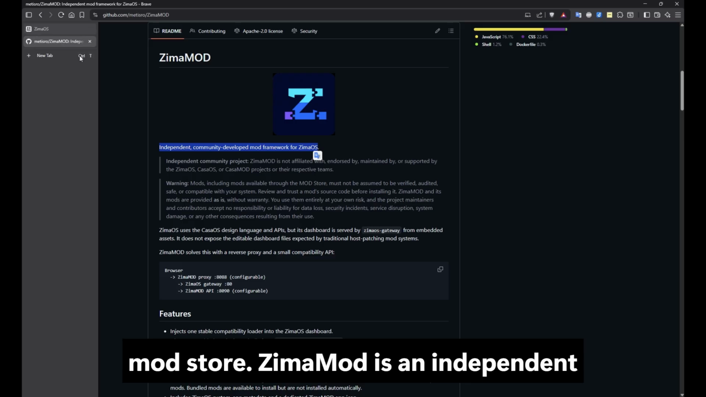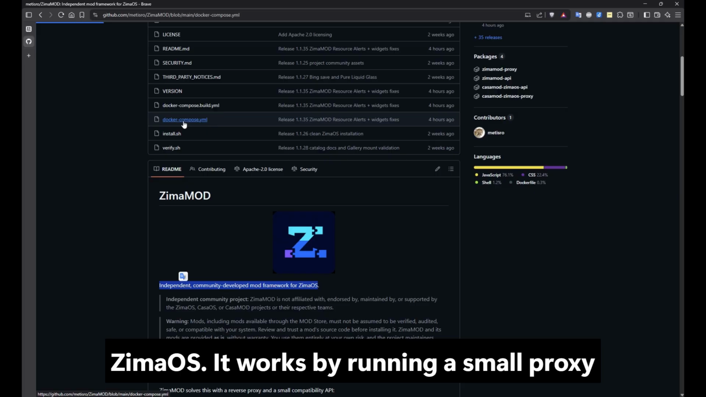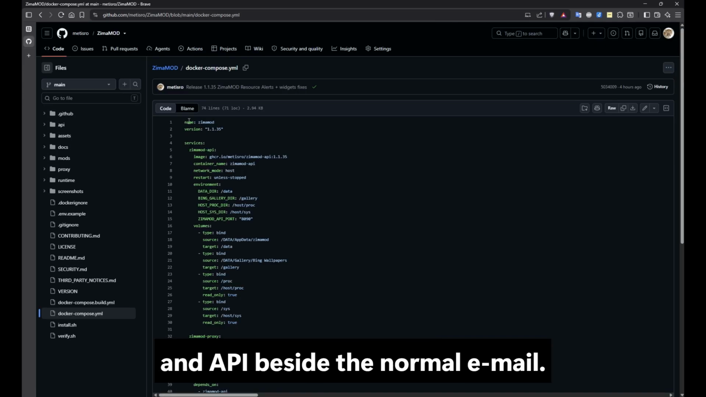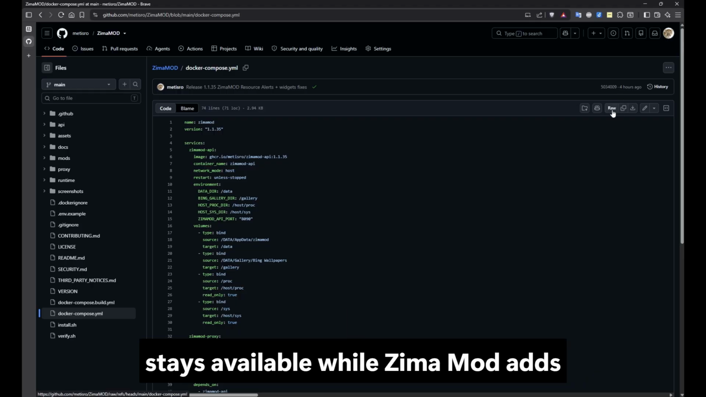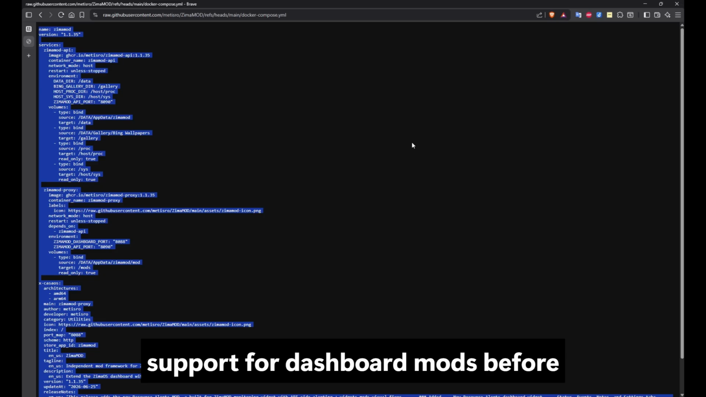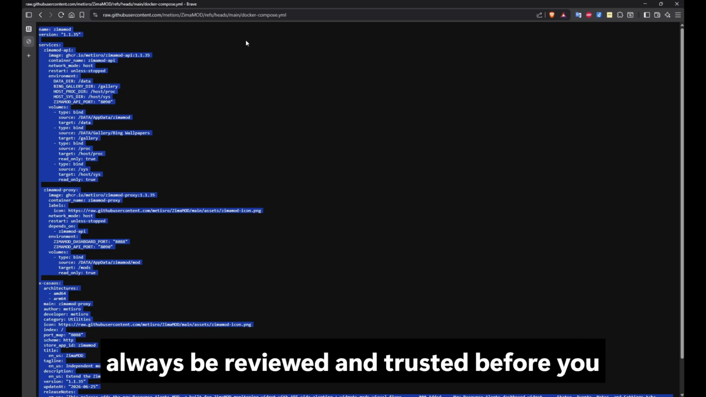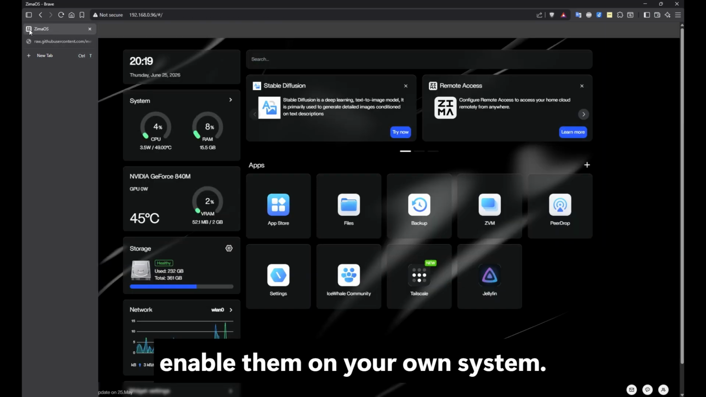ZimaMOD is an independent, community-developed mod framework for ZimaOS. It works by running a small proxy and API beside the normal ZimaOS dashboard, so your original dashboard stays available while ZimaMOD adds support for dashboard mods. Before installing, remember that mods should always be reviewed and trusted before you enable them on your own system.